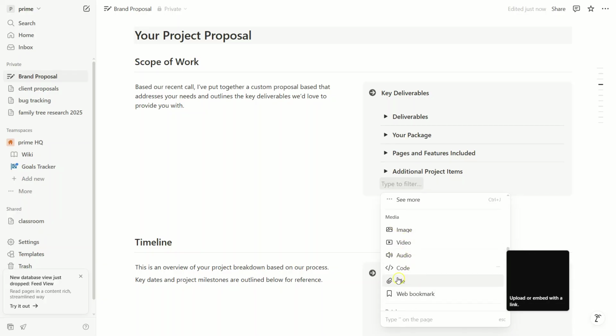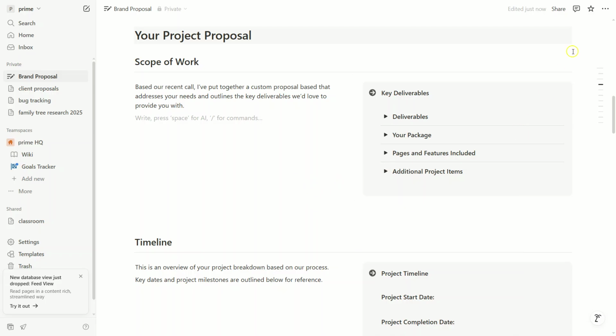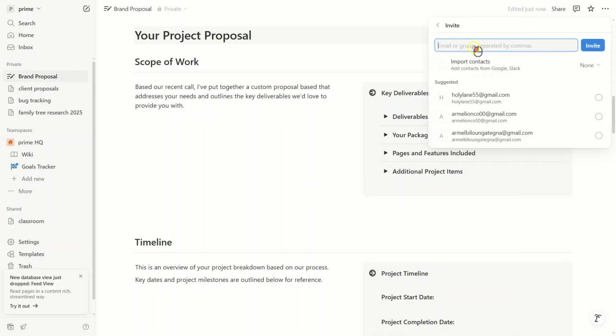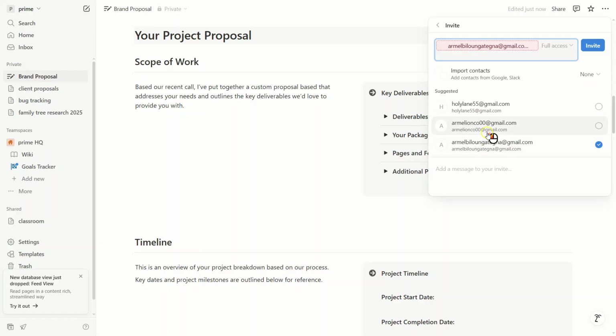Finally, it's time to share your proposal with your client. Click on the Share button at the top right and enter your client's email address. This step is important because it ensures your proposal gets into the right hands.